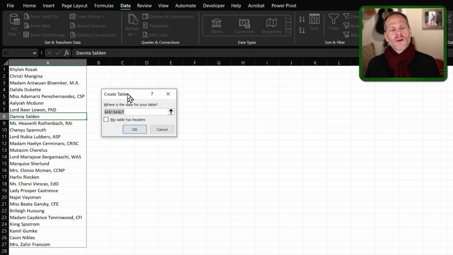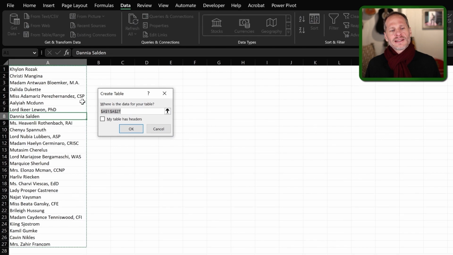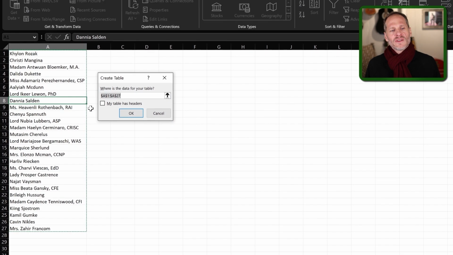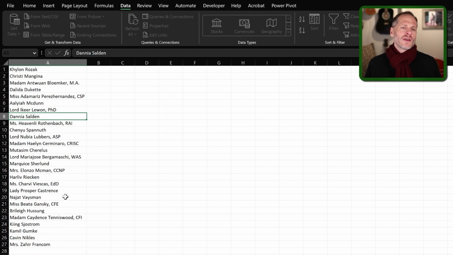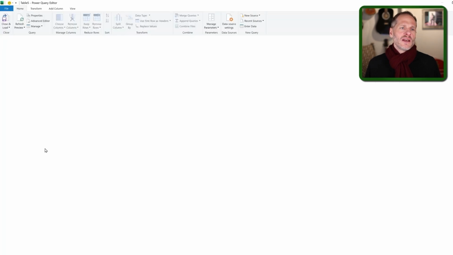And so it's going to convert your data, your range, into a table. And you can see it's highlighted all of my data there, so you can just visually check that, yeah, that's the data I want to work with. And then you can just click OK, and it's going to launch you into Power Query.